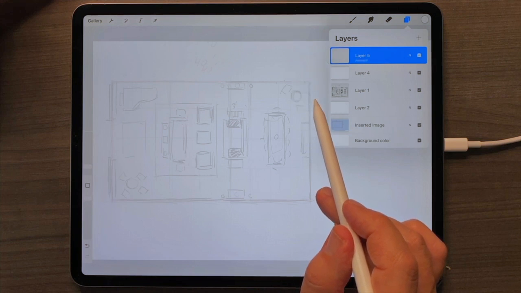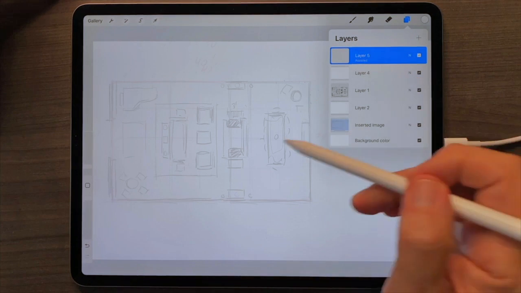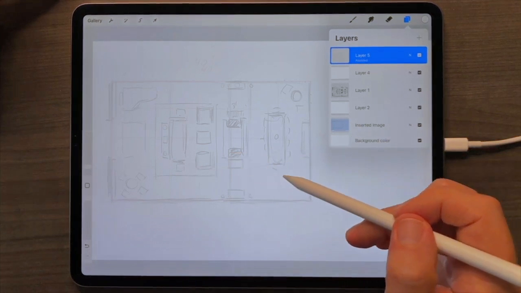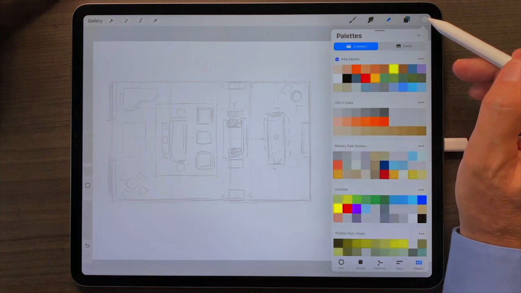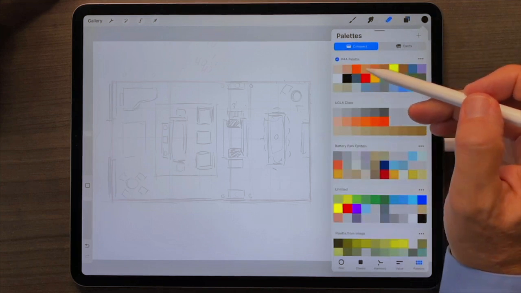So I can tap that. And what I've just done is I've engaged Drawing Assist in 2D mode. And I like to call that drafting mode. And now I will find a new color. Let's do it in black.